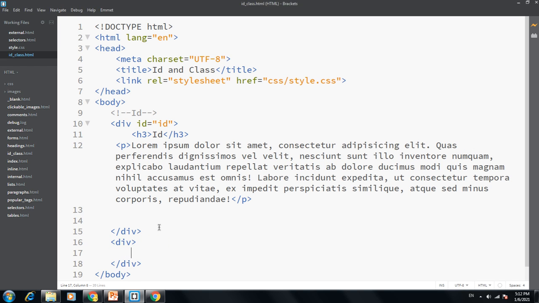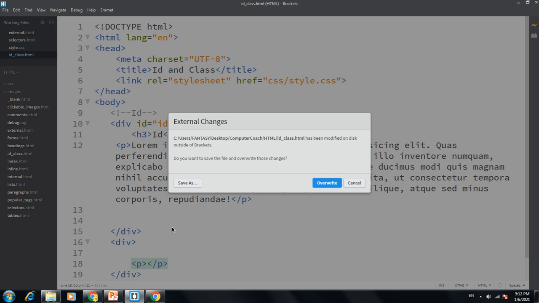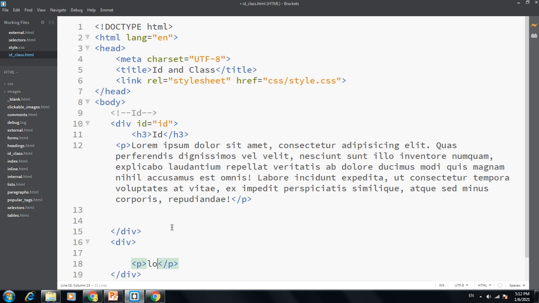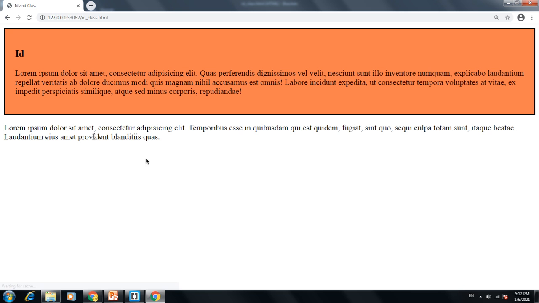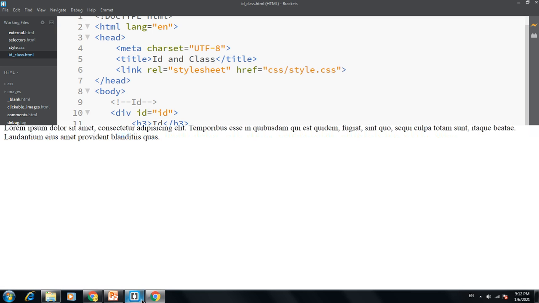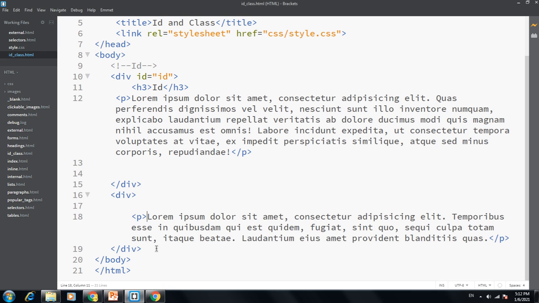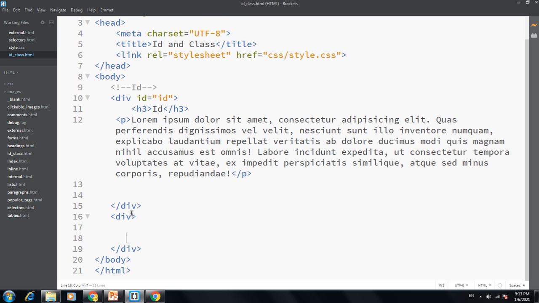Like this. And now if I write some text, as you can see, nothing will happen here. But I will delete this one now. Not the div but the text, because I will do something with the div. I will show you class, how to make a class.